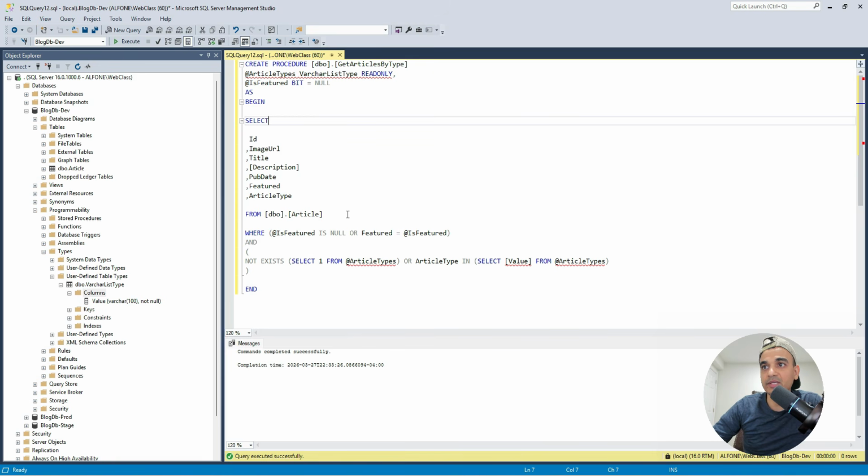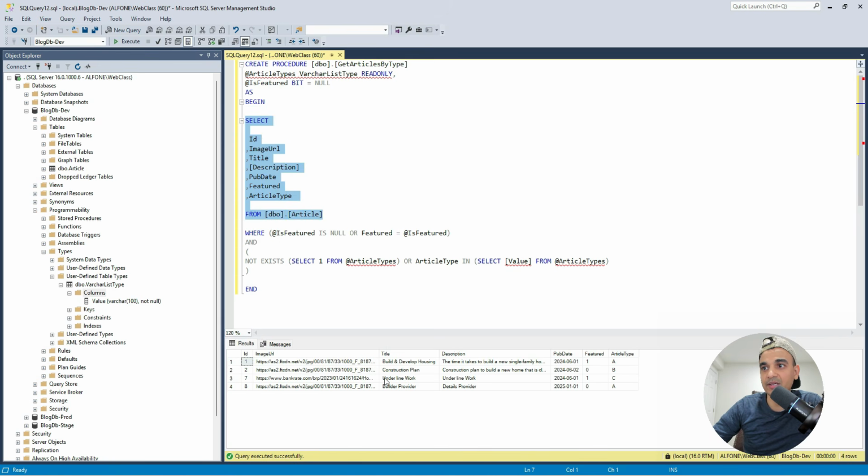Here the query is simple. We are getting the data from the article table. I can run this, and this is the query and the data. We also have two filters. The first filter says that if featured is null, then ignore the filter; if not, filter by featured. Then the second condition, not exists: if it returns true, we ignore the second condition; if it's false, we get the data.